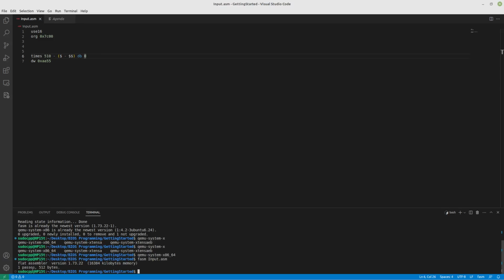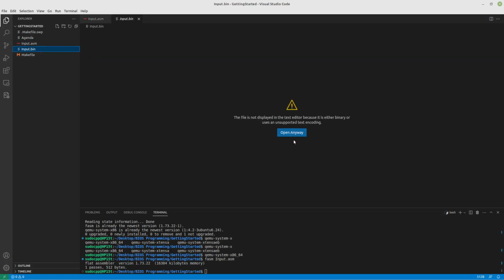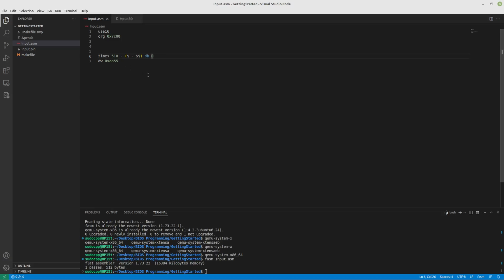It did 1 pass. And if we look at our little handy thing here, oh, we can't open it. Yes, we can. We got the hex editor. So here we go. We got lots and lots of zeros. Very exciting. And at the end, we have 55AA. You might wonder why we did AA55.